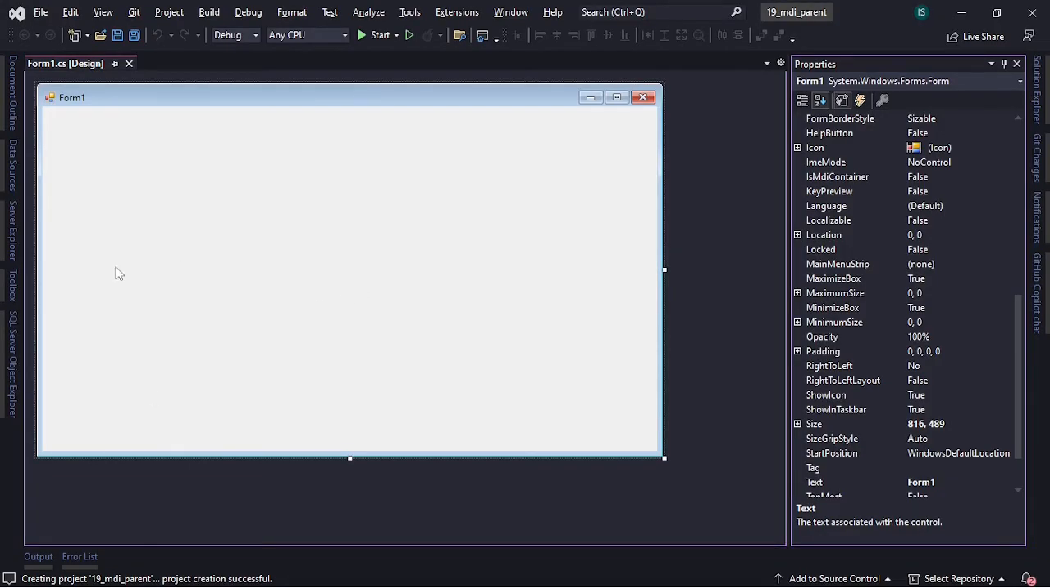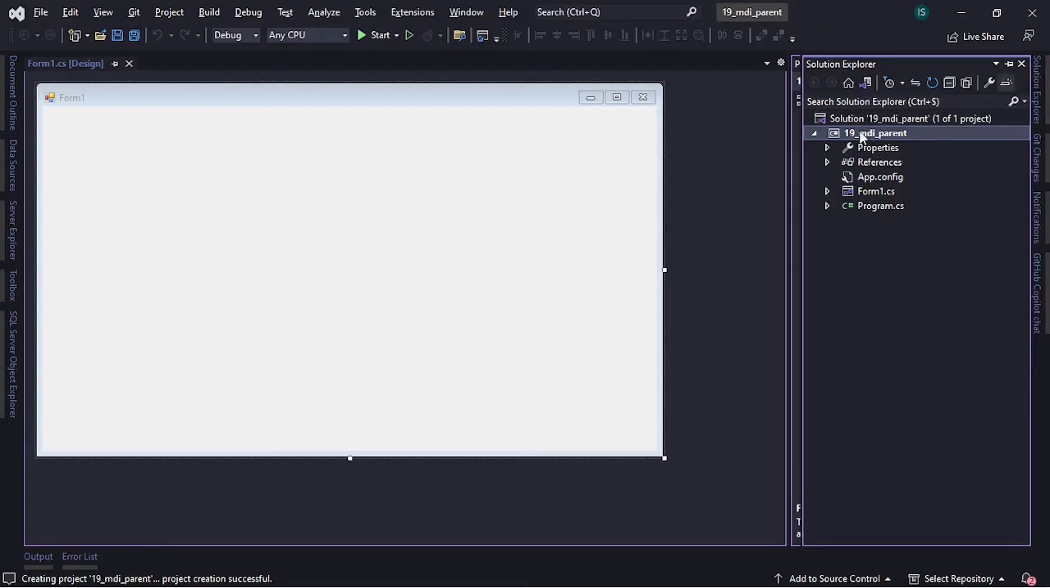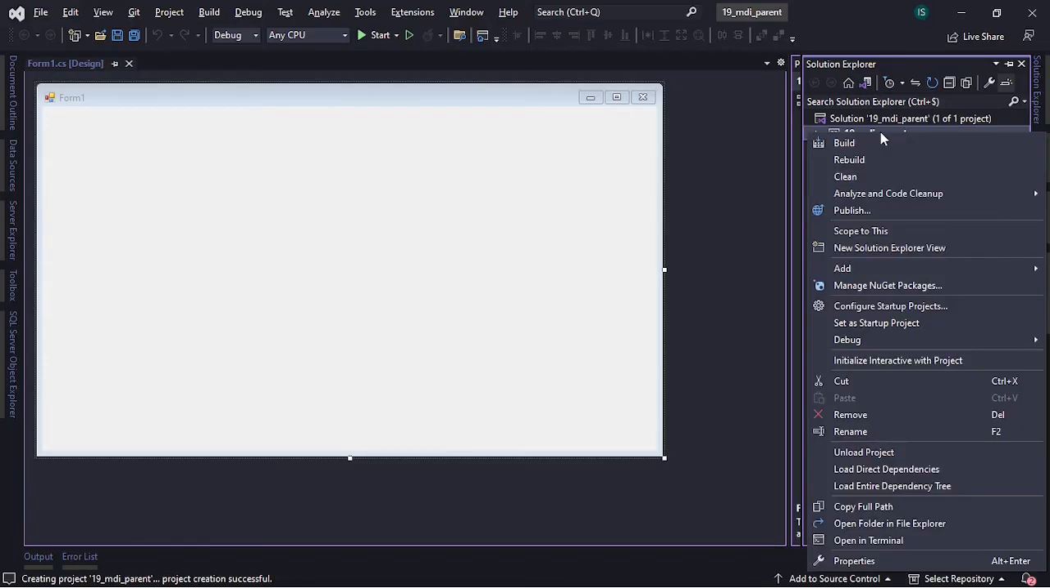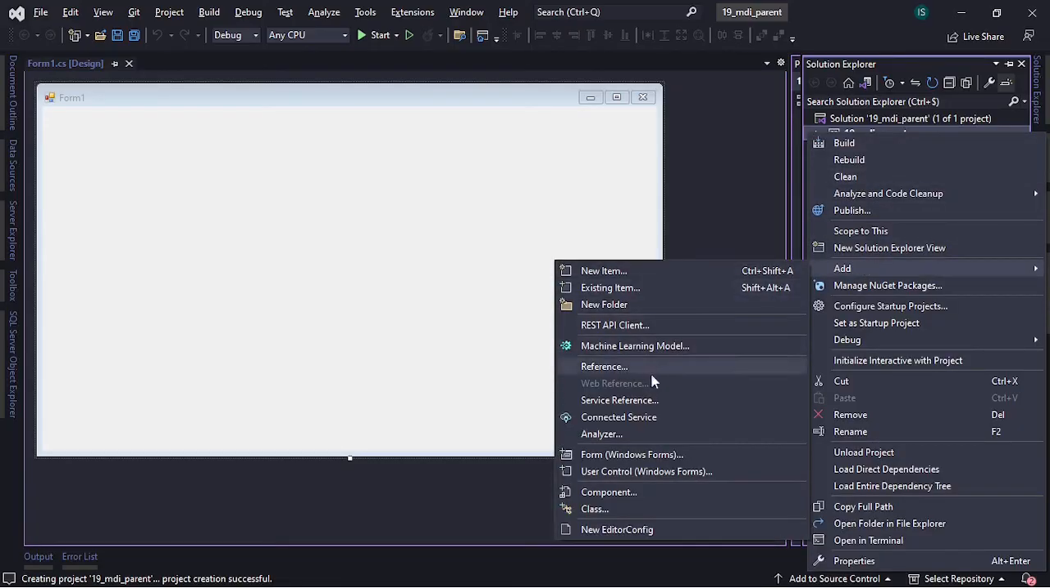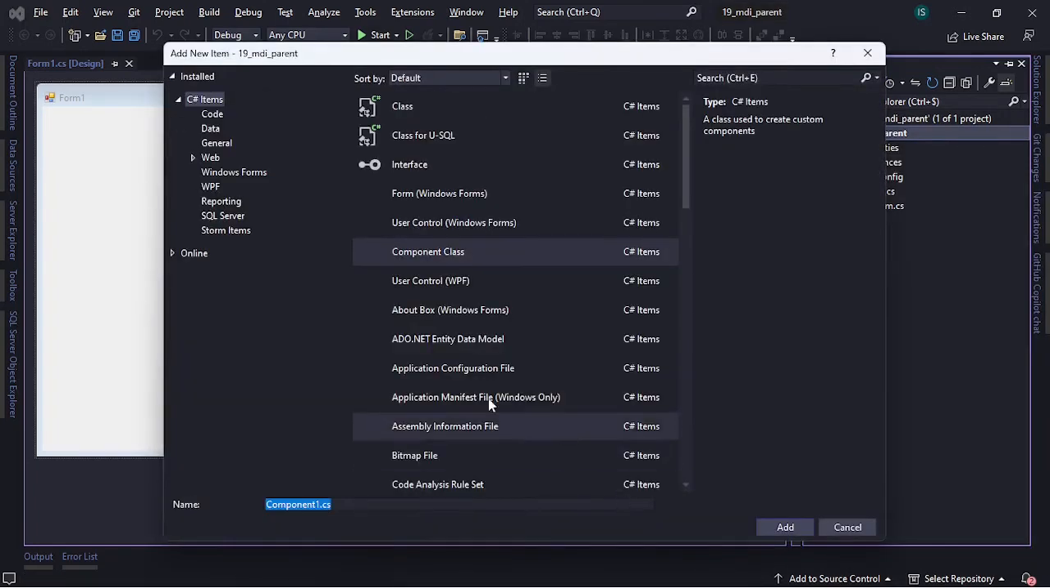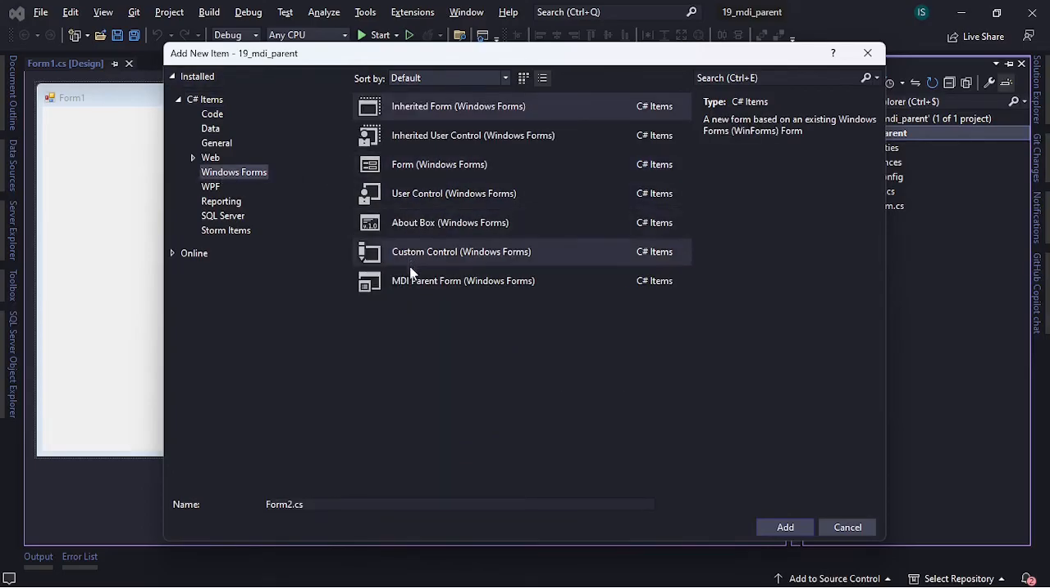Okay, so this MDIParent doesn't exist in the toolbox. If you want to add it, go to your Solution Explorer and then right-click on the name of your project. Go to Add, Component. Here, go to Windows Forms. Scroll down until you find MDIParent form. Leave it like this, or change the name, doesn't matter, and click on Add.